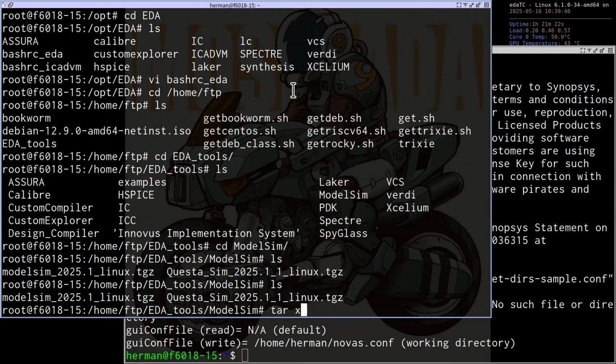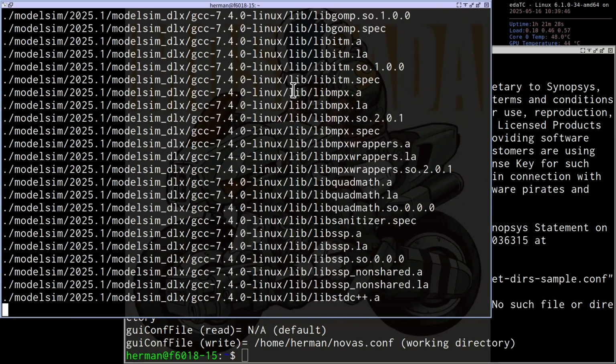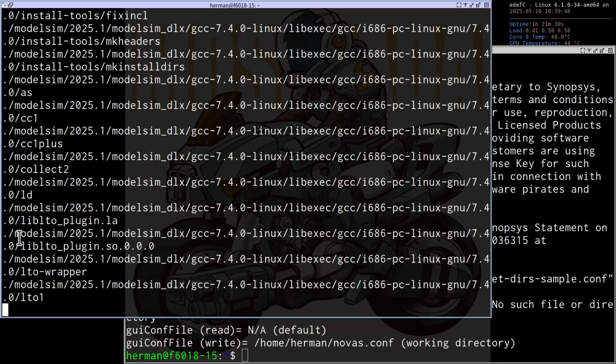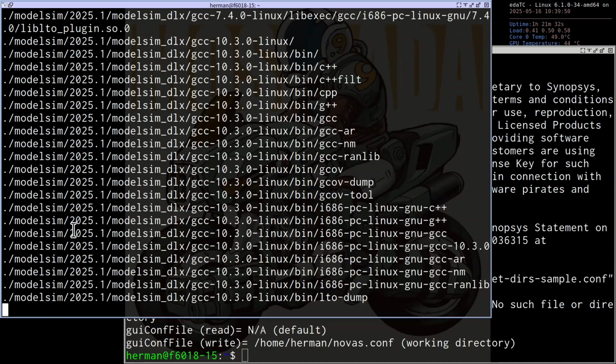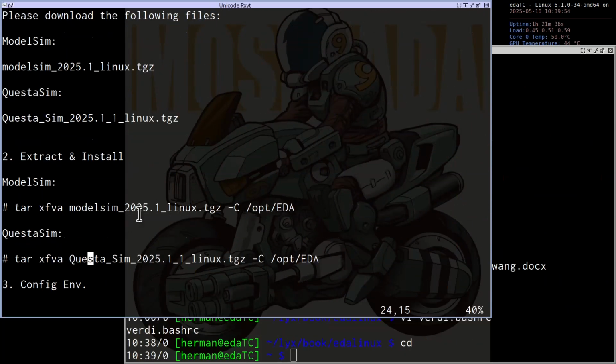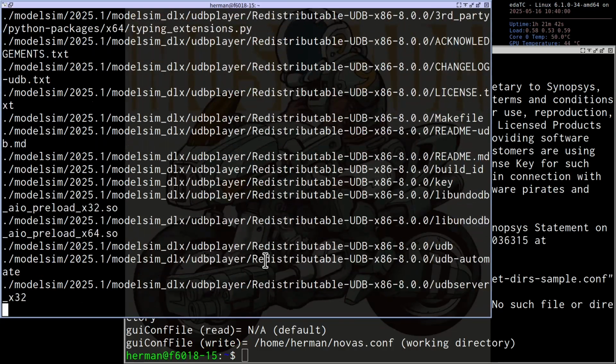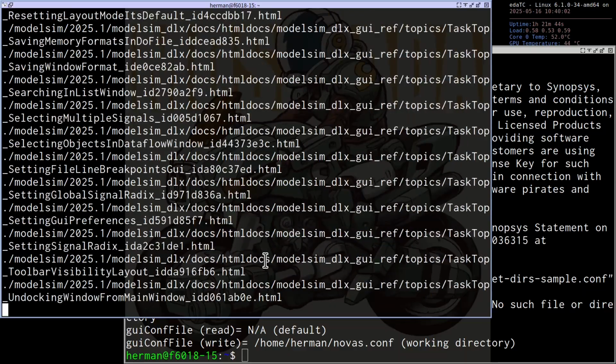You can type TXVA ModelSim-COPTEDA. It will extract ModelSim to the ModelSim directory. Then later, when you extract QuestaSim, it will extract to a different directory. These two software are not the same.